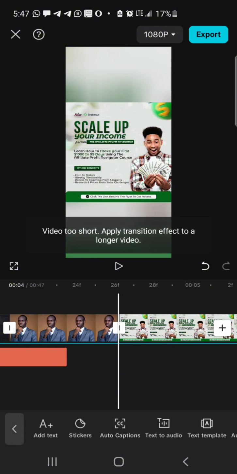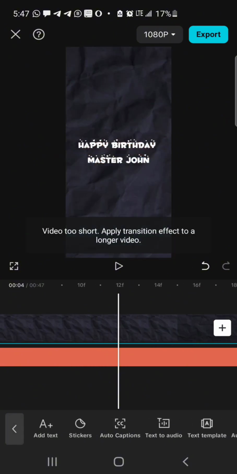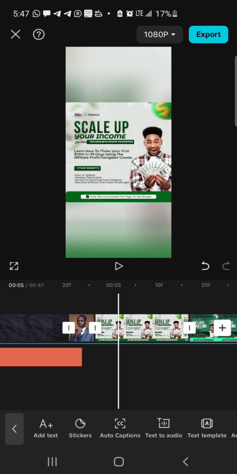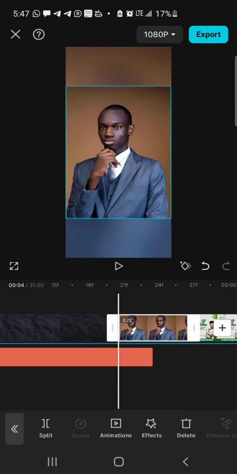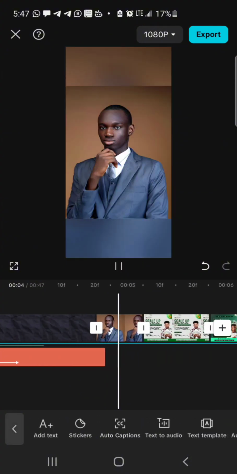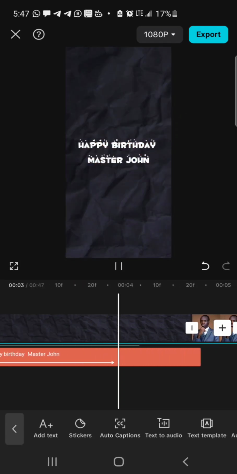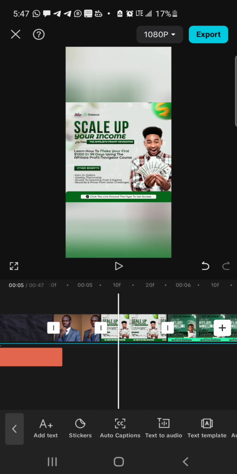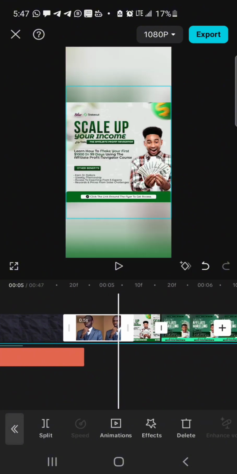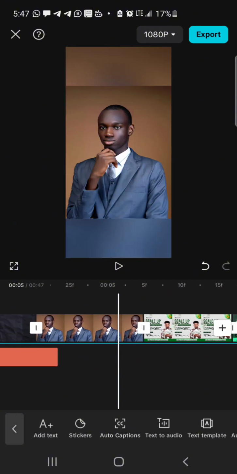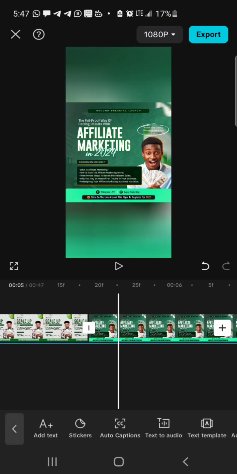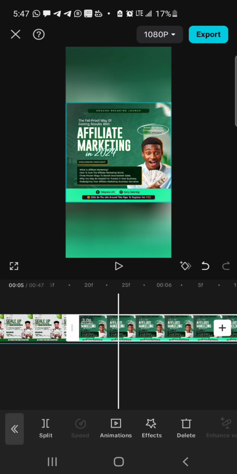Let me use that same effect. Oh, it's too short. Yeah, it's really too short. Yeah, something like this. So just make sure it's consistent. How many seconds is this? 5. You can make it 5 milliseconds rather. So 0.5 seconds. This too, you can make it 0.5 seconds.